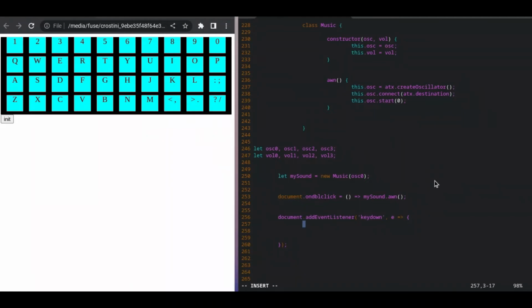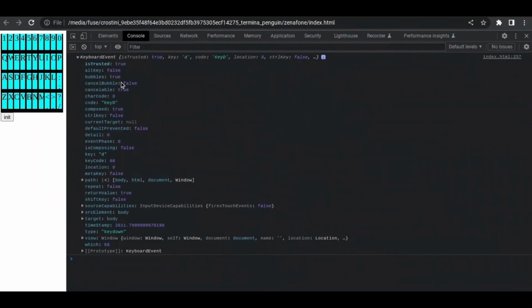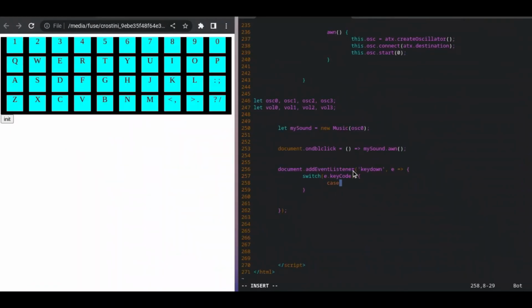For the keydown event listener, I use a big old switch statement, and the thing we're going to be evaluating is e.keyCode. If you want to take a look at what E actually is, this is the event object. See, keyCode 68.